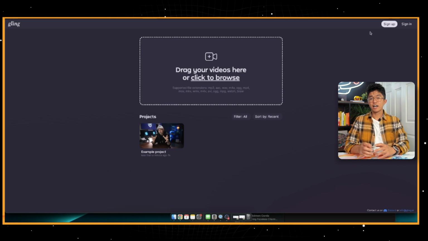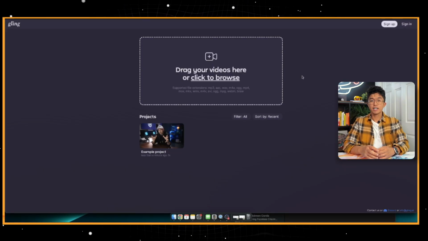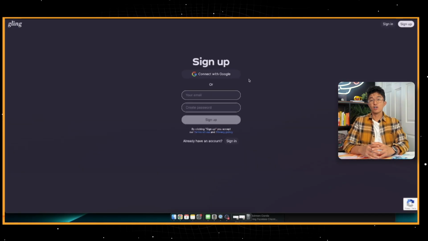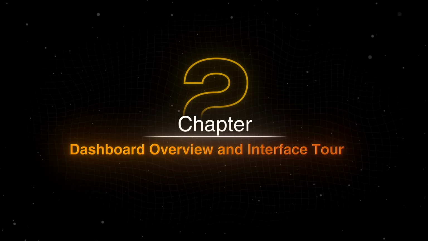You can also click Sign Up in the upper right-hand corner or Sign In if you already have an account. If you're serious about using Gling, I recommend signing up so you have projects automatically saved. For this tutorial, we'll click Sign Up in the upper right-hand corner. Here you can enter your email and password, but since I already have an account, I'll go ahead and log in directly instead. Chapter 2, Dashboard Overview and Interface Tour.